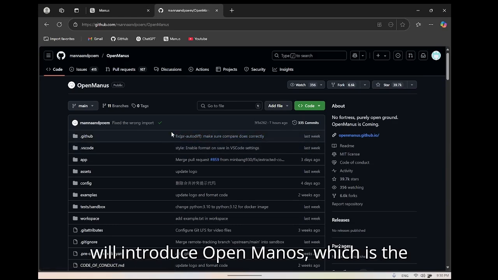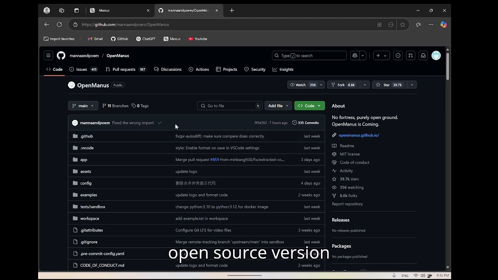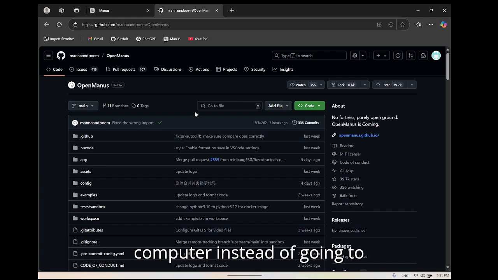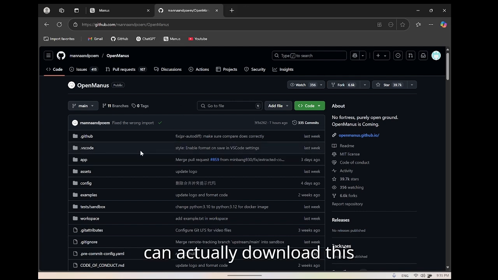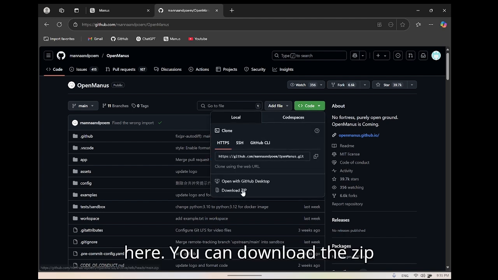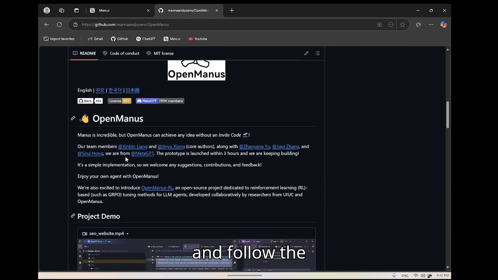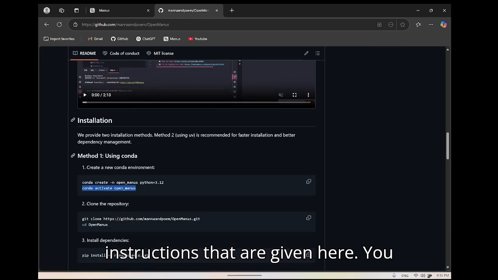This time I will introduce OpenManus, which is the open source version of Manus, and which can be run on a local computer instead of going to the website of Manus. So anybody can actually download this. Here you can download the zip and follow the instructions that are given here.